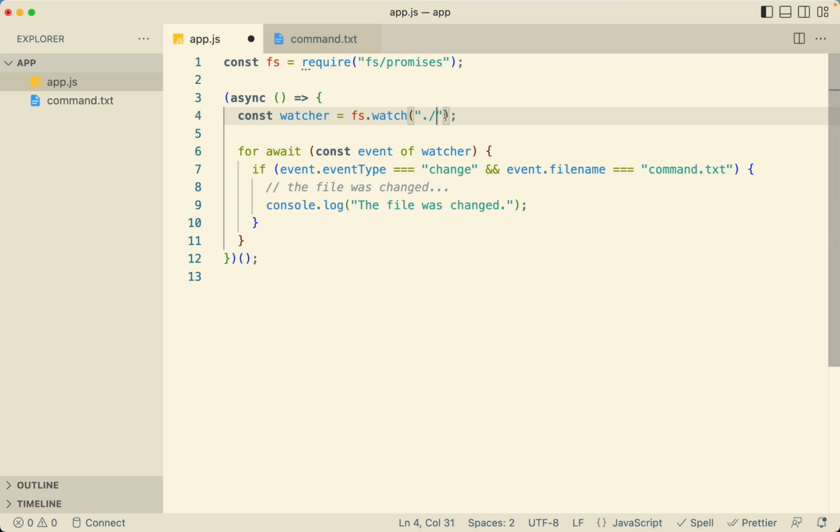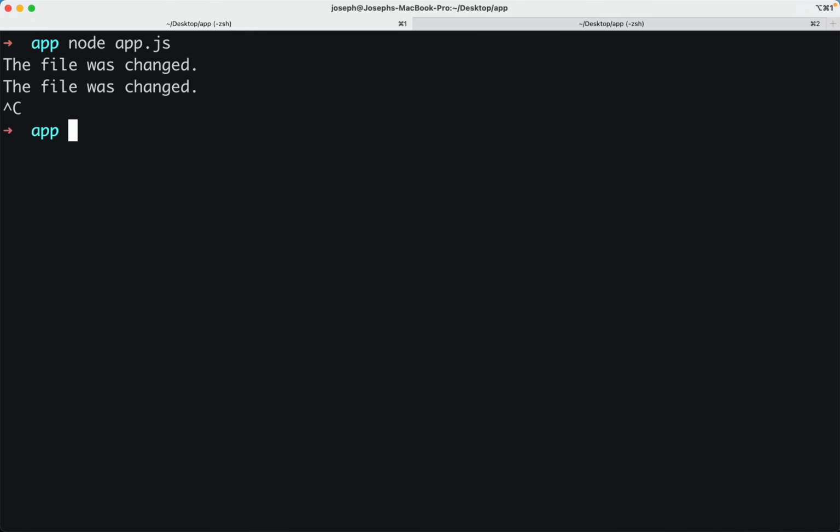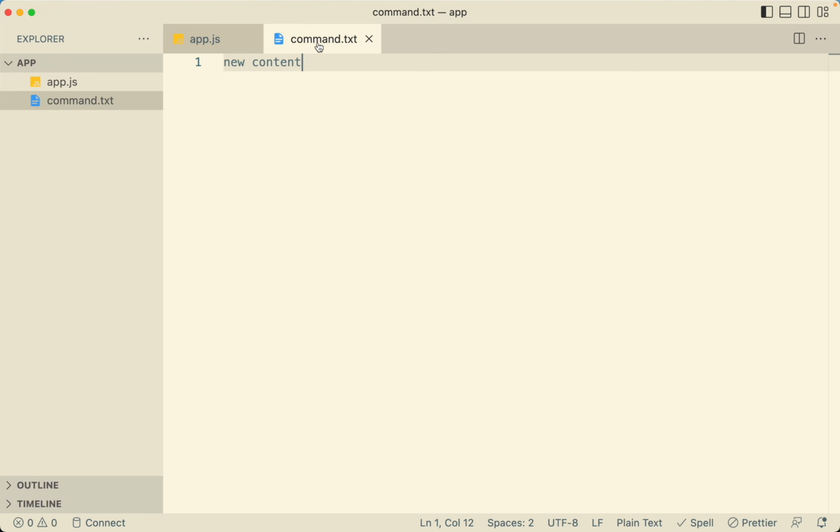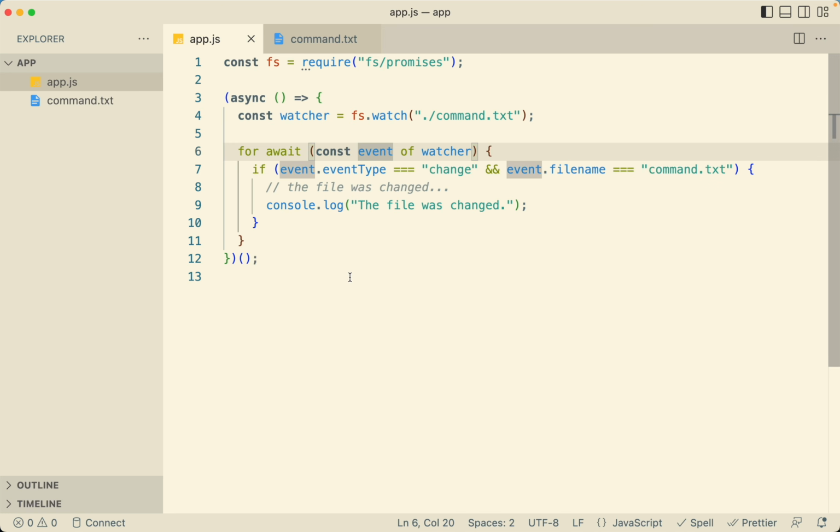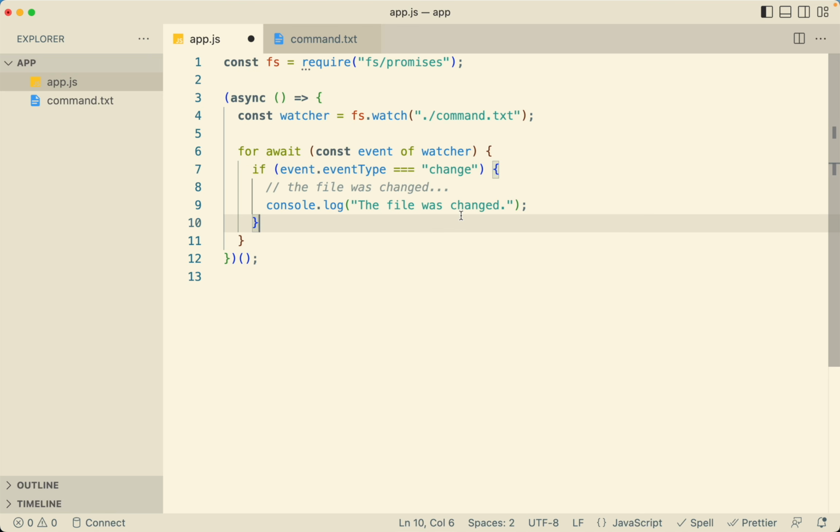All I want to do in this case is to watch this command.txt file. So what I'm going to do is change this from watching the whole directory to only watch that command.txt file. And if I run my application again and I save, I'm going to get that change event again. And also, we don't need to check for the file name now, because when we reach this point, the file name is this one, since we're only watching that file. So I'm just going to remove this second condition.